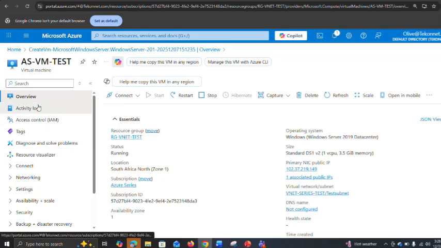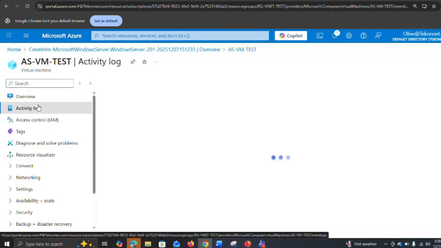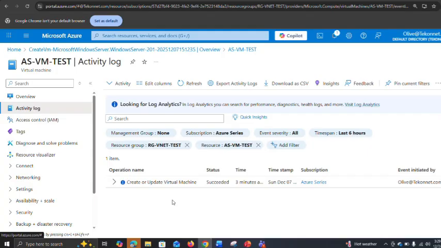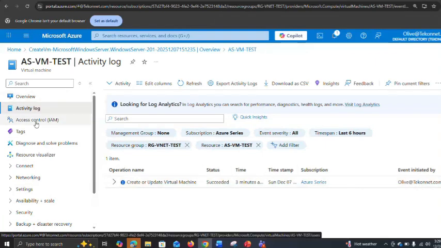The activity log shows us everything that has happened to the VM. Who created it, who stopped it, who changed the settings, you can see it here. So create or update virtual machine, you can see it succeeded 3 minutes ago. Event initiated by, you see the person who initiated the event, who stopped it, and all of that. This is where you see it in the activity log.